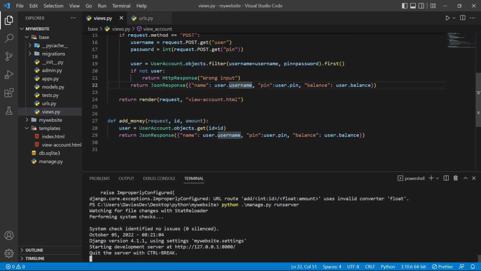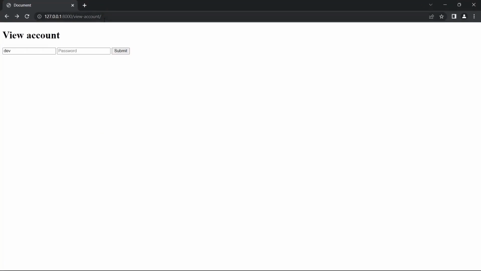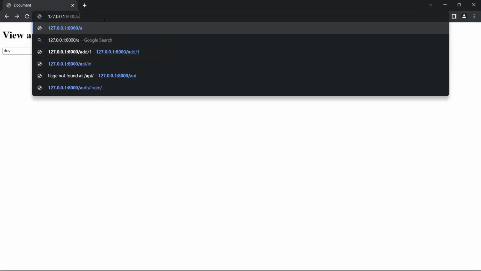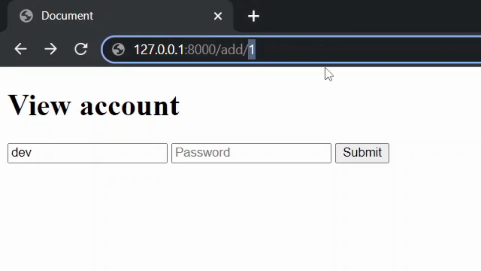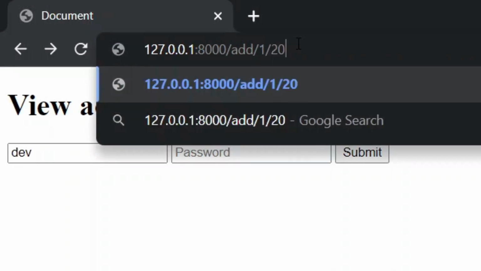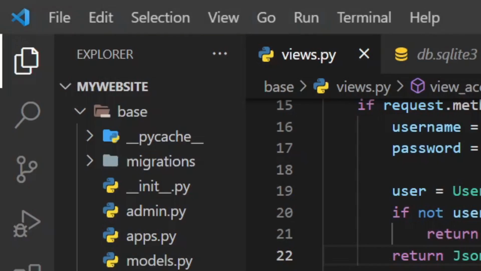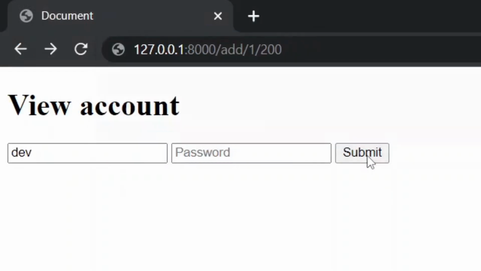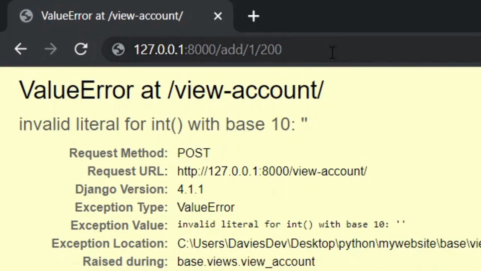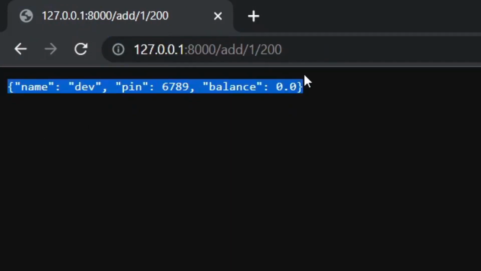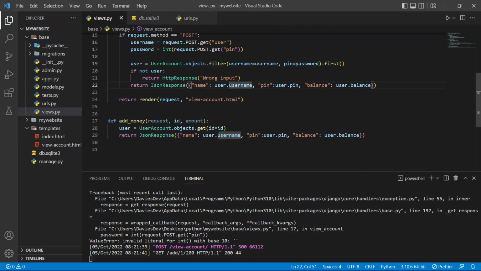I'm going to rerun this and go over to slash add, and after the slash add, I'm going to pass in an ID, that's an ID of 1, and an amount. I can pass in a 200, but we're not going to be doing anything with the amount. We just want to get back the user and know that our .get is working. I think this worked really nicely. You can see the name, dev, the pin, and the balance. So getting that user actually worked.